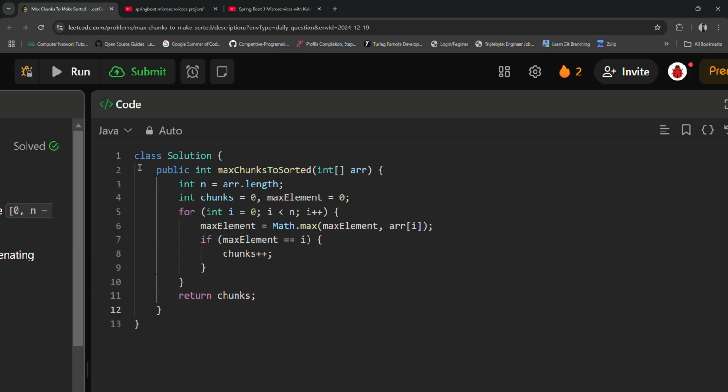See, first what we did: chunks is 0, max element is 0, and now in each iteration we are checking our max element, just like what we did here. Each time we were checking our max. Here max was 3, now max was 4, till index 4 we got 4. What if 5 was there? If 5 was there, then max would also be 5, and then we would not increment chunk, it would have been 0, correct?